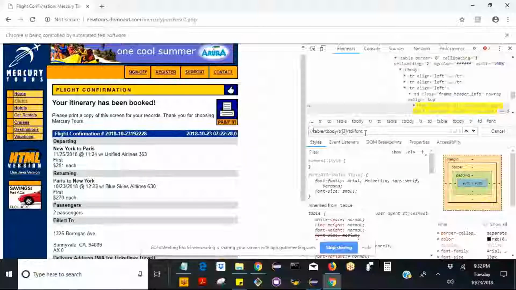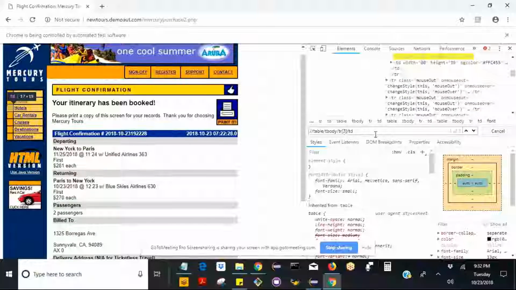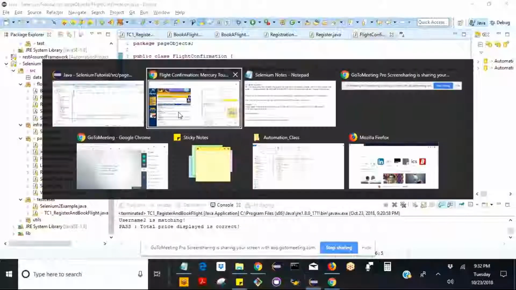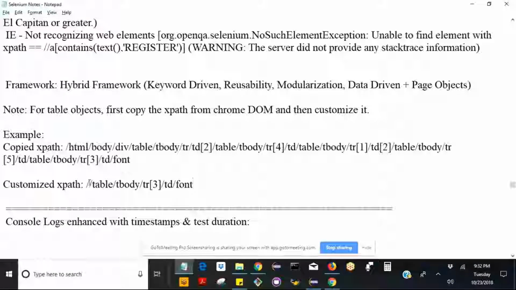That's all I need. I don't even have to have the font, but just for the sake of mentioning that it is a font object, I'll keep it. Last time I removed this font also, and it was not valid, so be careful. This time we want it; last time we didn't. This is the optimized or customized XPath, which is still valid and results in a single match. So I can take this. This is what you have to do: copied XPath and customized XPath.